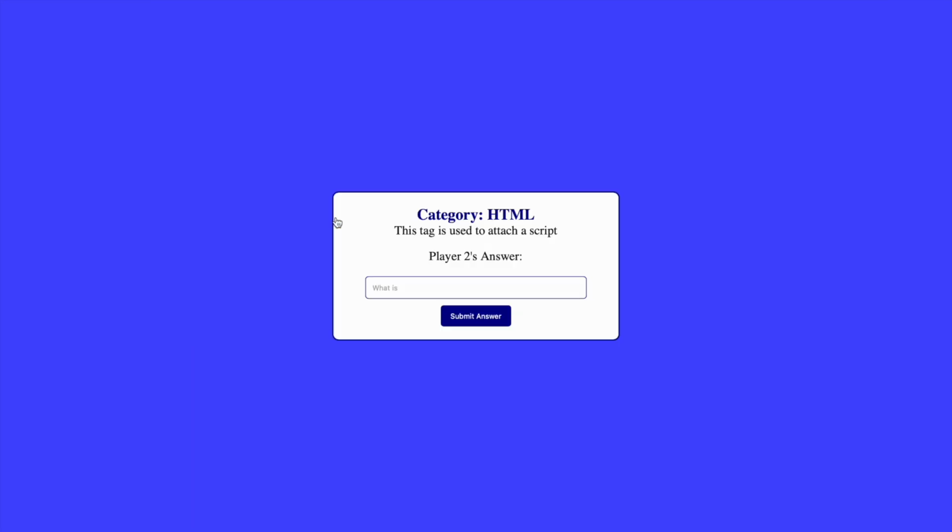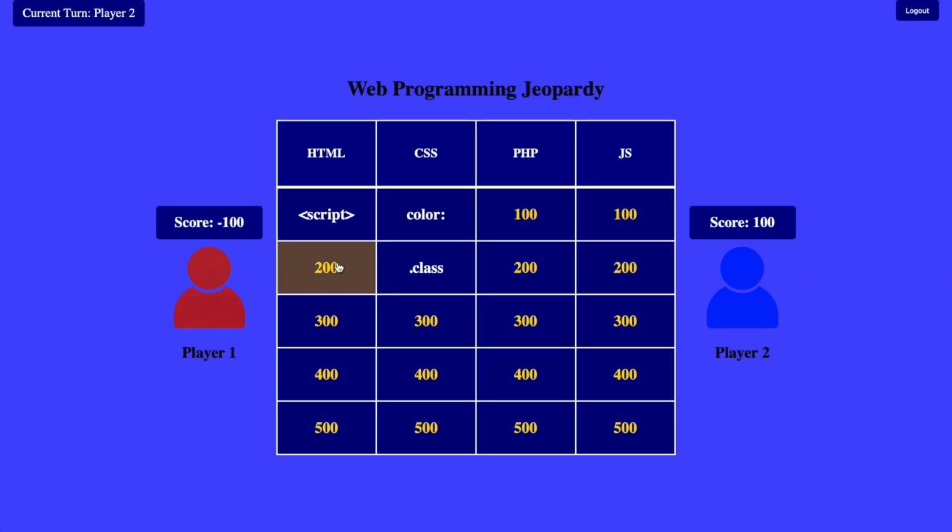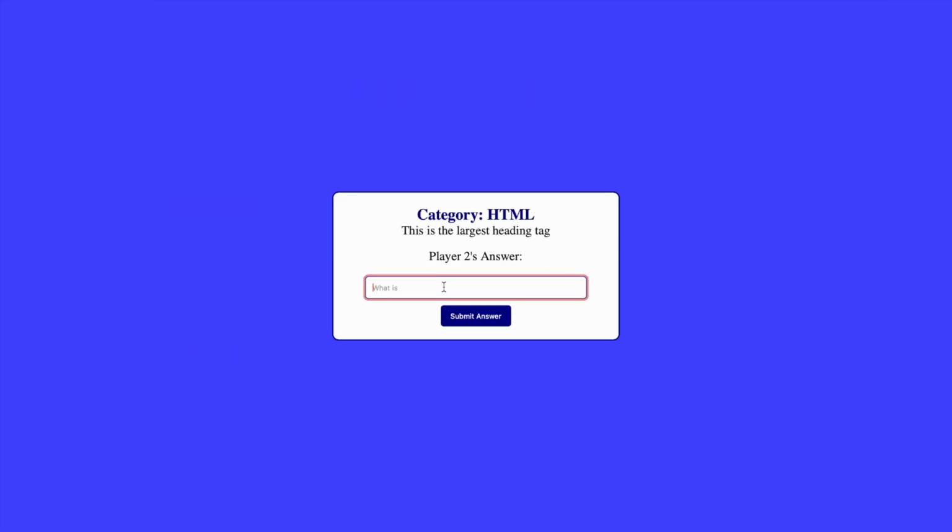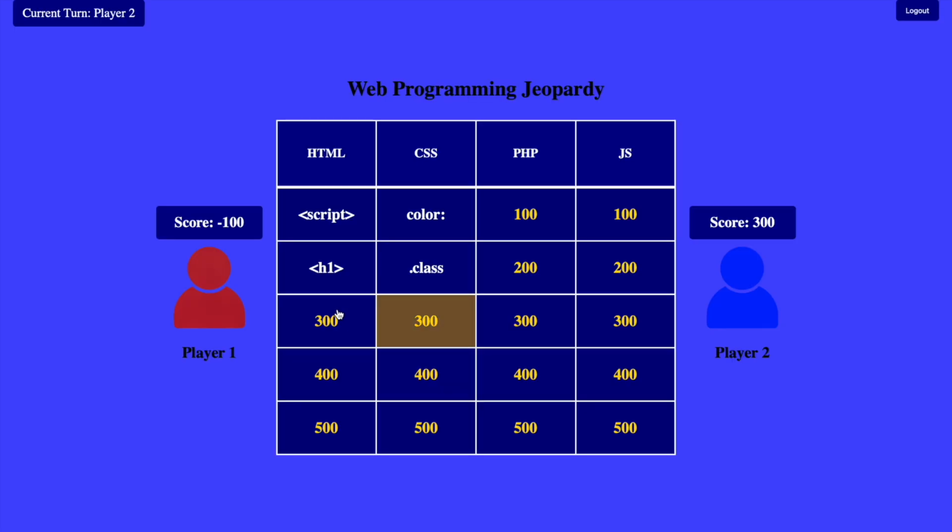And so now we will demonstrate what happens when all questions are selected. And so I'll just go through and start answering. This tag is used to attach a script. That is open tag, close tag script. Let me make sure I spell it right. Submit answer. We'll just go through and answer some more of these. This is the largest heading tag, H1, submit, and then HTML for 300.